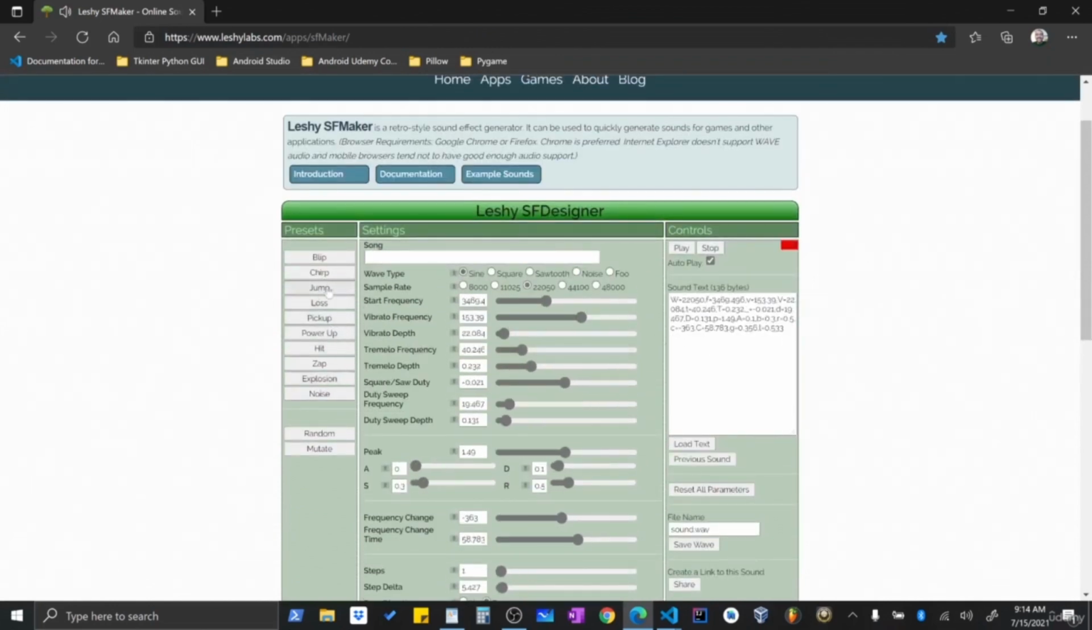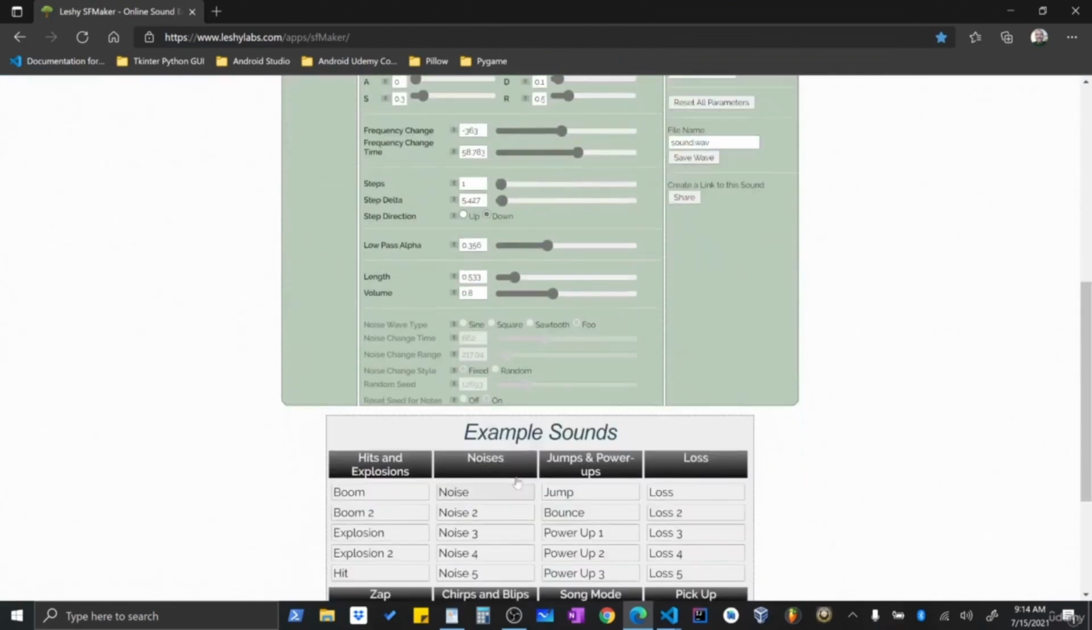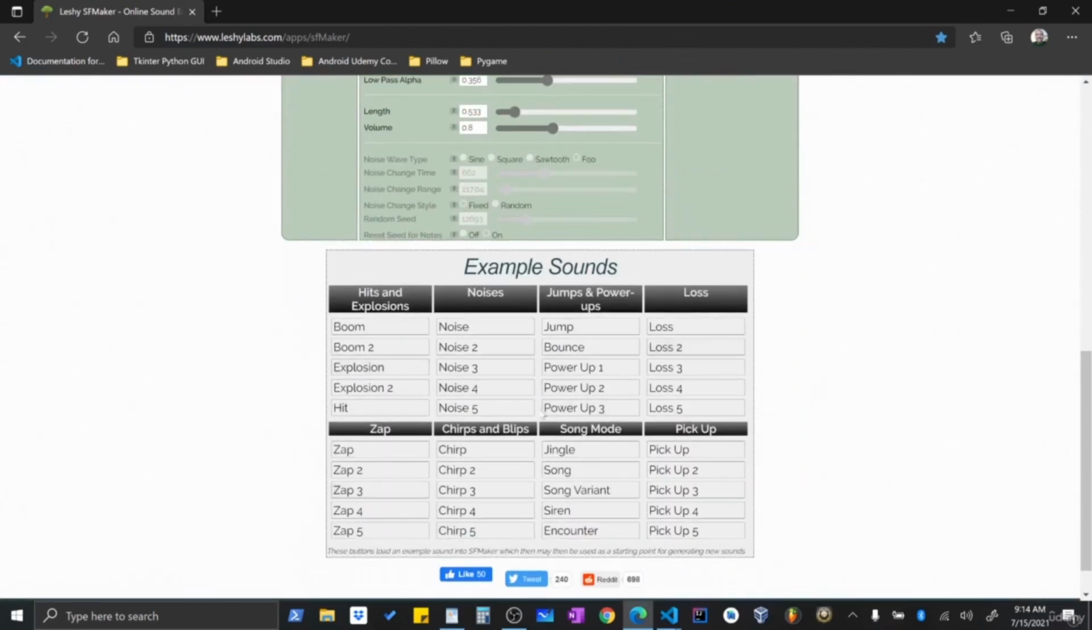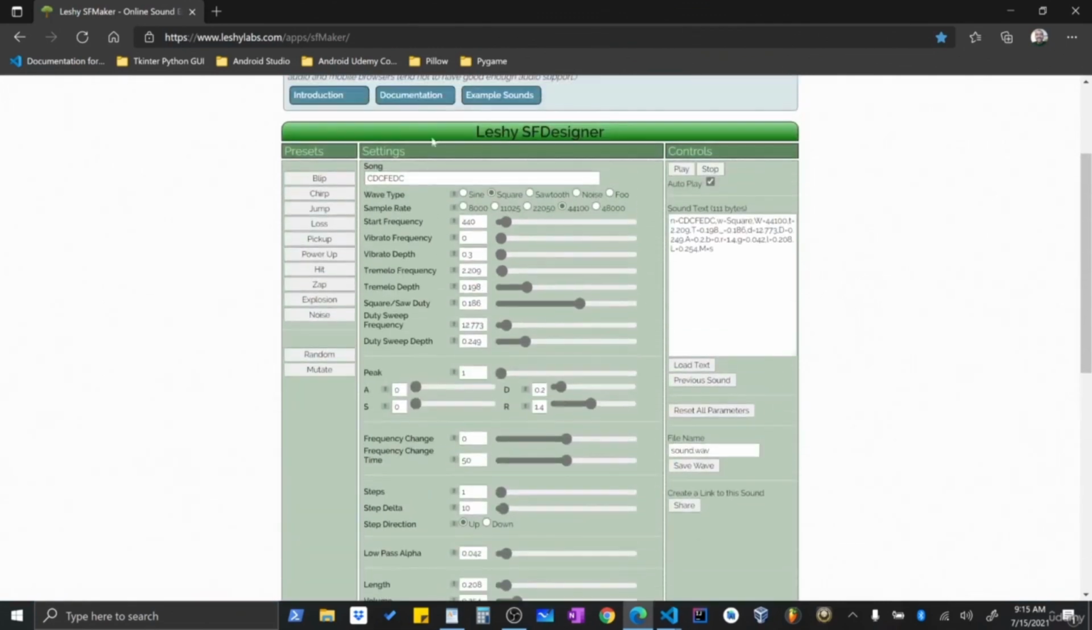You can alter the waveform, the frequencies, the durations of things. There's also some really nice example sounds down here. So if you need an explosion, you can just pick one of these. If you need a jump sound, there you go, a bounce sound. There's also songs here, which is kind of cool. I'm actually going to use that one, I think, or a variation of that later on. With the song mode right here, you can actually add notes to it, which is kind of cool.